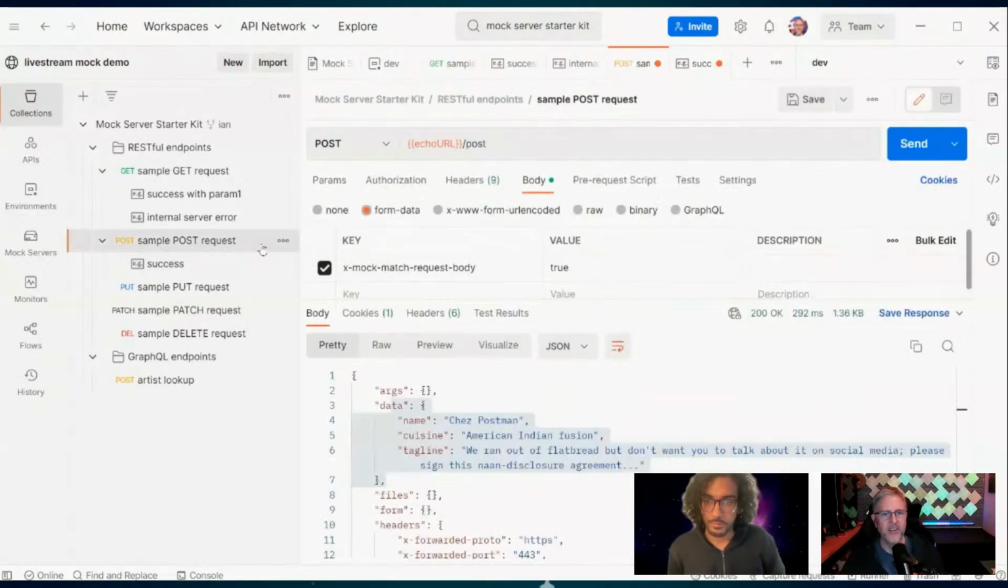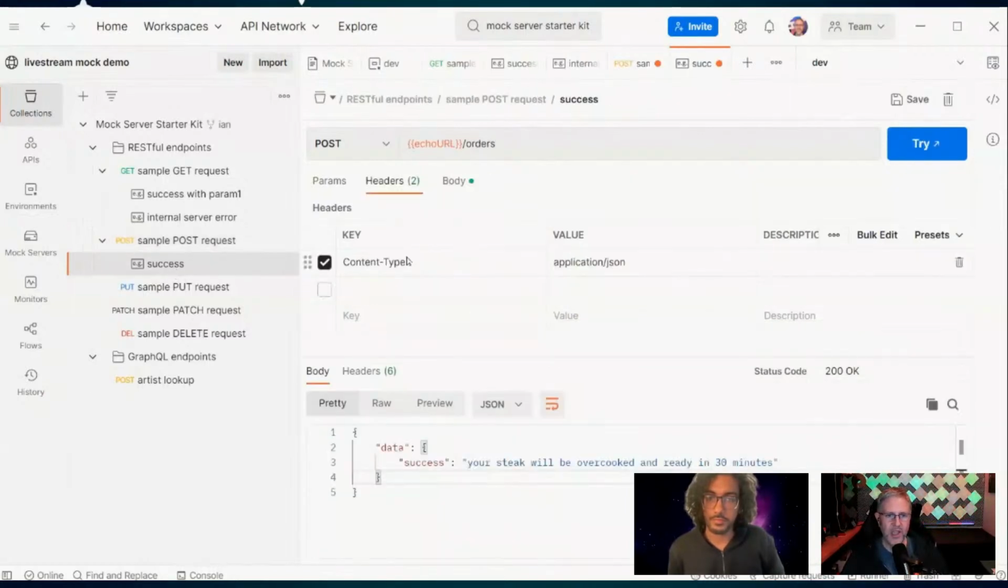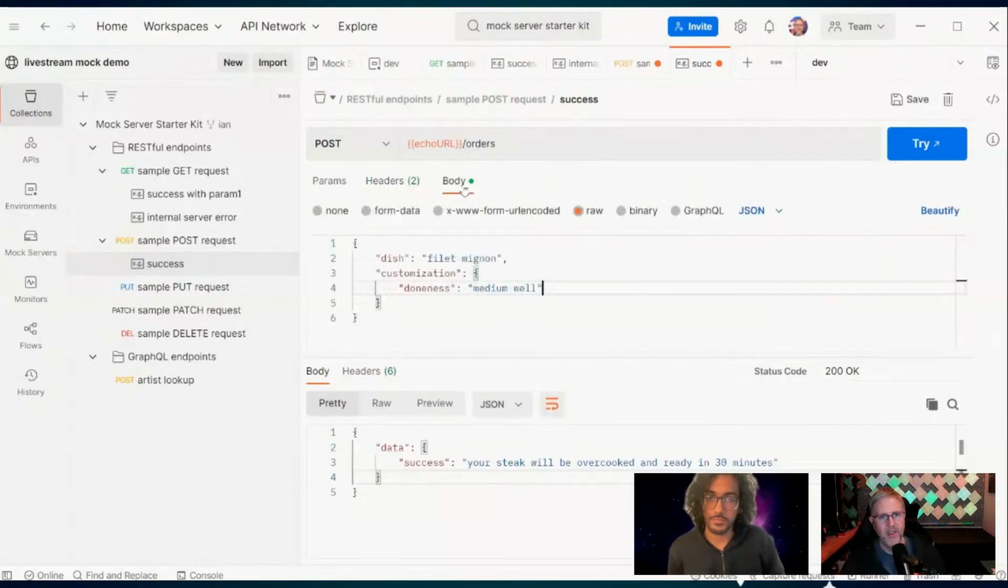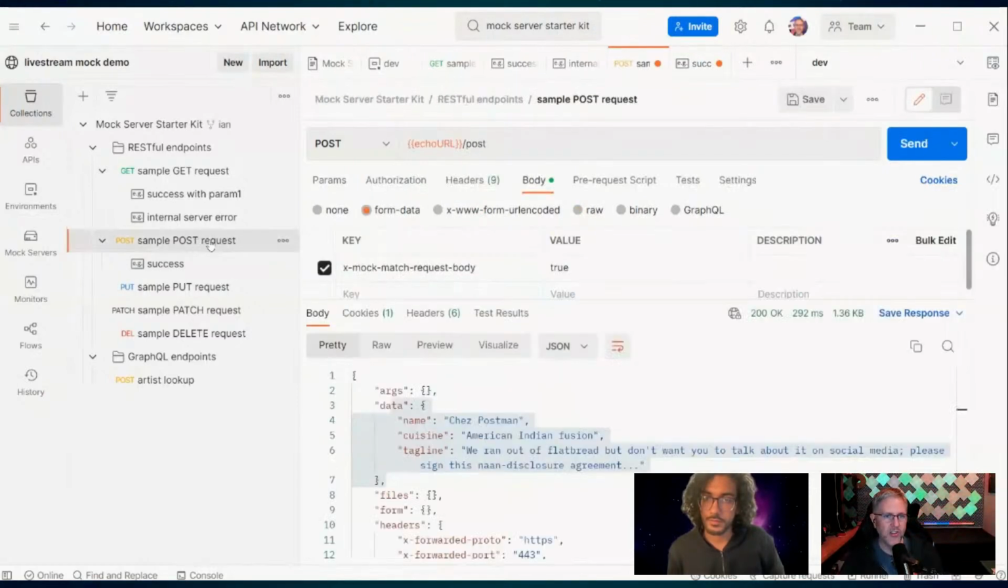So just to clarify that, for the sake of sending this over to the mock server, we have to set this on the outgoing request, and then on the response coming back, we have to set the content type of the response header coming back that says that this was application JSON. So let's save this over here as our body.